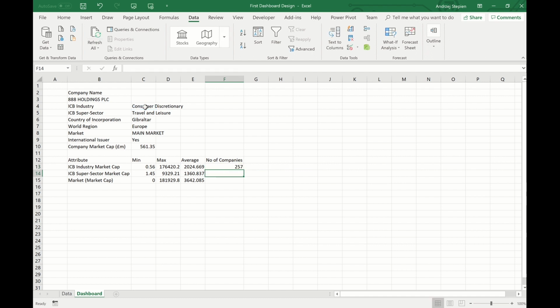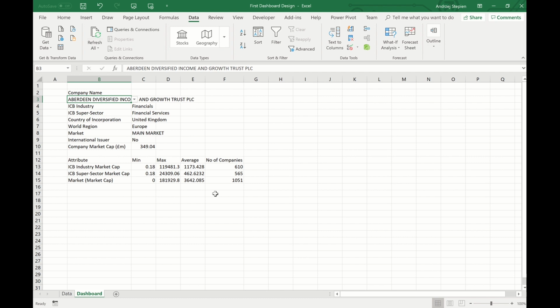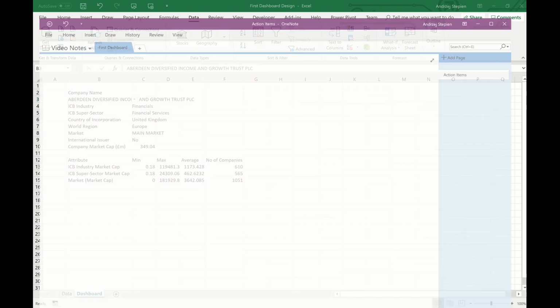I'm going to do the same for the other two off camera to save us some time. Just to show you all the formulas in case your number differs from mine. This is what I input, and just to prove that it works, let me just select a couple of companies. As you can see, all the values change as I select a different one. And I believe we can move on to the next part.